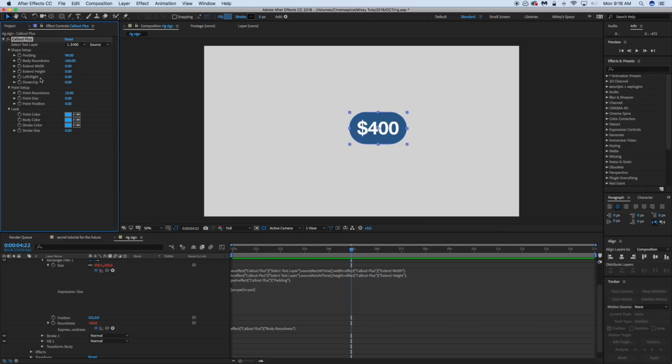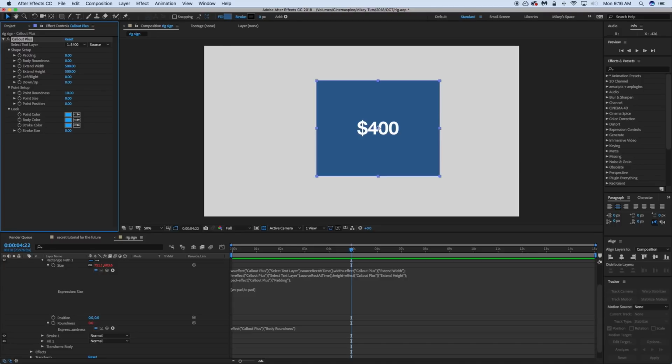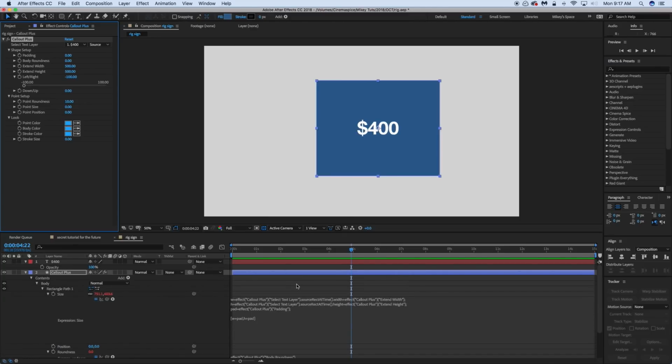And this is only going to work when you extend it further. So let's bring the body roundness down, padding down, extend width to, let's say 100. Let's go 500. Extend height, the same thing, 500. And just so we can see it moving around. So left and right, as left goes down to -100, this needs to be all the way over here. Here's the tricky part. Remember that we are linking to the position of the text. So we can't move the text. We have to move the callout box behind the text.